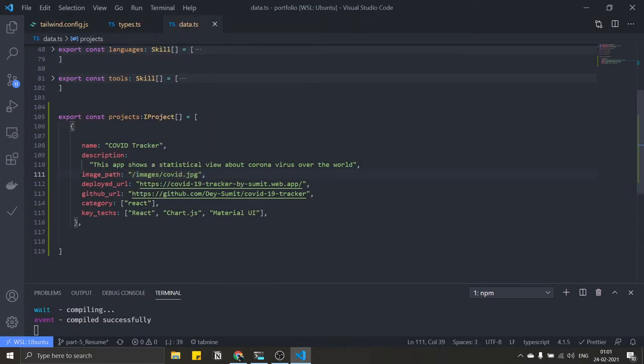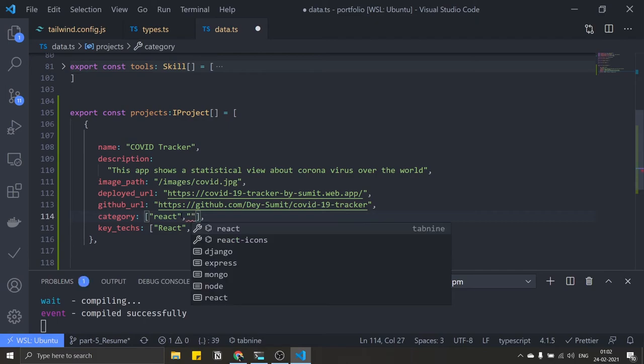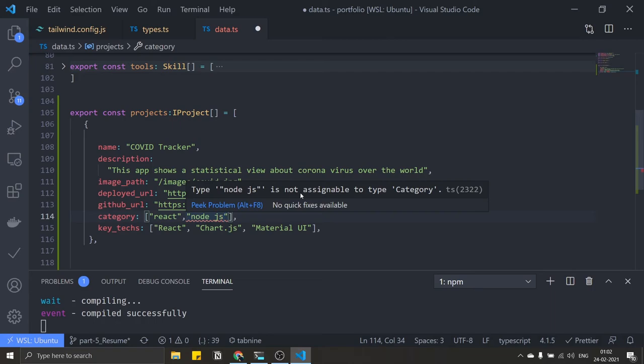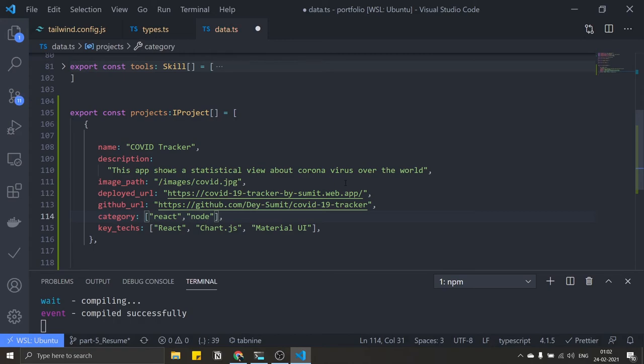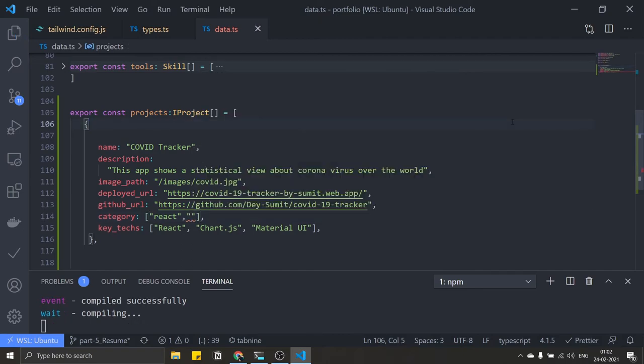Then after this image part, I have this deployed URL, which is just a normal URL, and then this GitHub URL, which is again a normal URL. And then this category. This is an array which has React. If I just put Node.js, look at this, TypeScript is showing an error. It says, hey, Node.js is not assignable to type category. So you can't just use Node.js. You can use Node. In fact, if you press Ctrl and space, you can see all the options: Django, Express, Mongo, Node, React. Cool. So this project is made only using React, because this is only a front-end project.